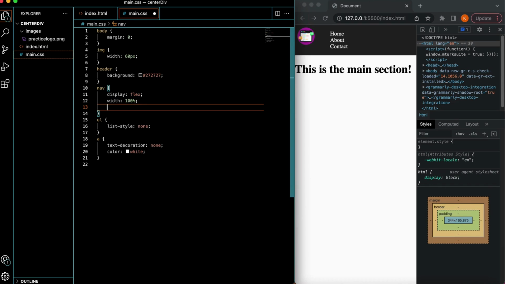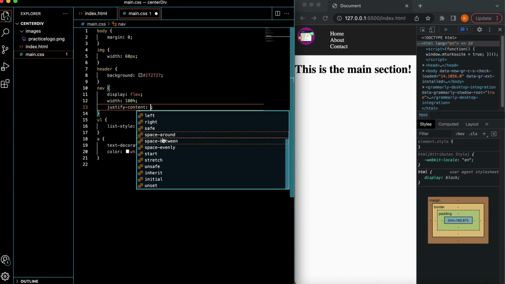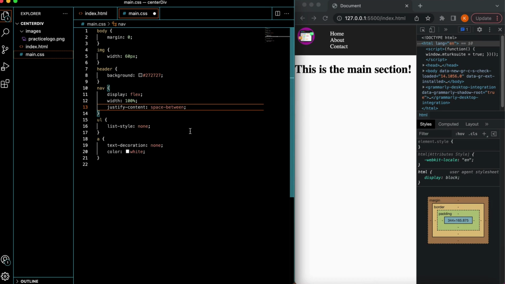I'm not going to change anything now, but when I do justify-content: space-between, it's going to put this big space. It basically puts as much space as is available in your container between your two objects in the container.